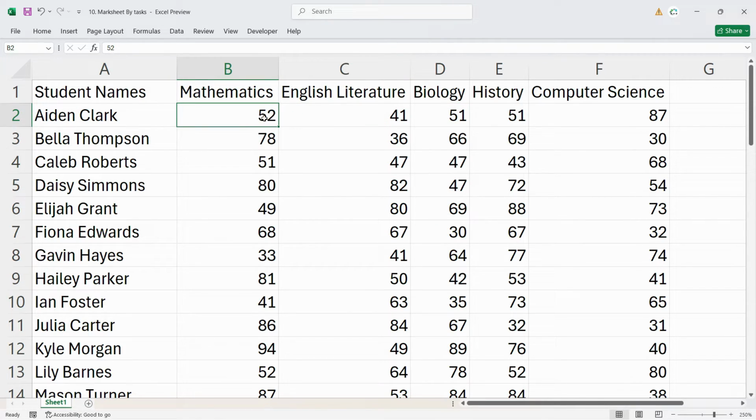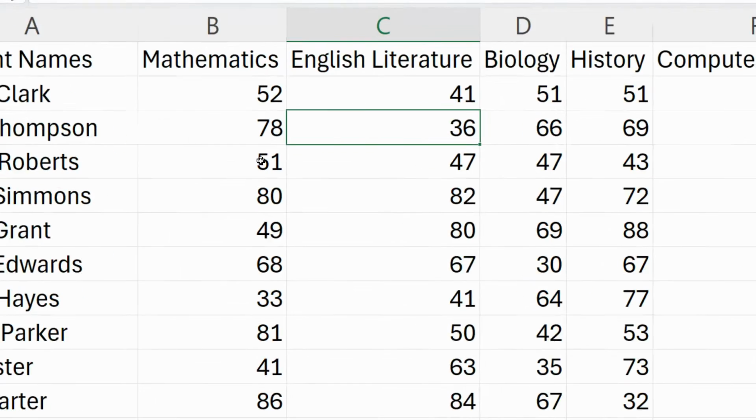How do I know it? You can check it by just double clicking. You don't have the formula now, and also you can check it on the formula bar. It shows the number directly. So that's how you can remove the formula.